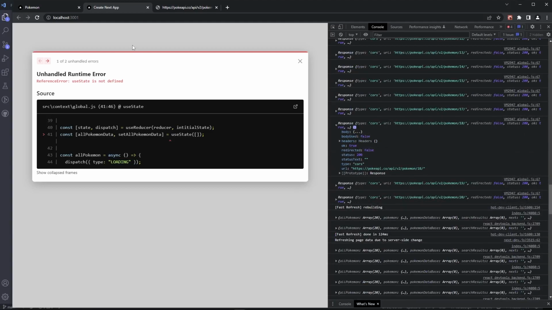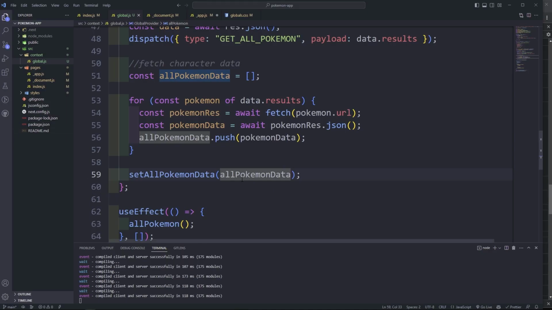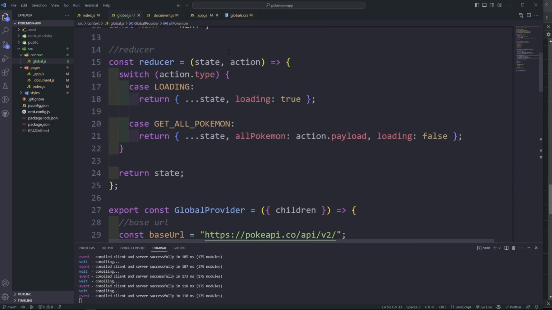So let's save. useState: we don't have useState yet. We need to import useState as well.